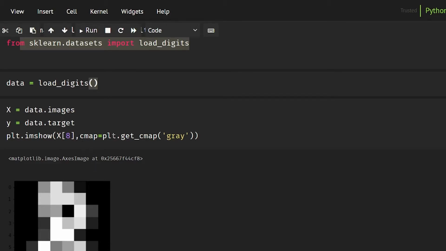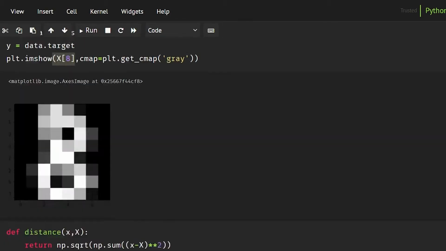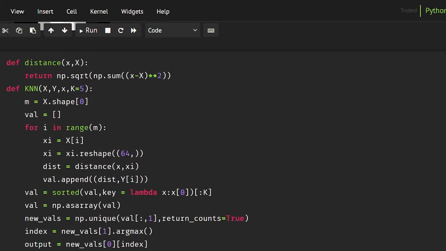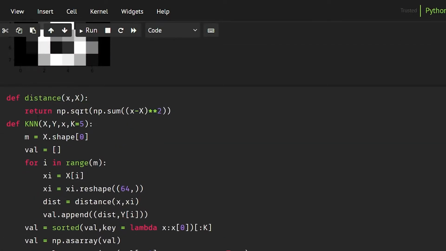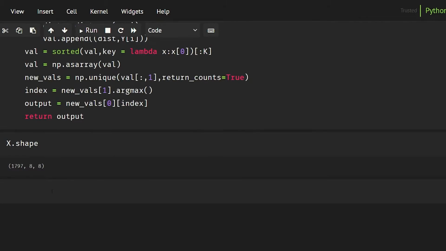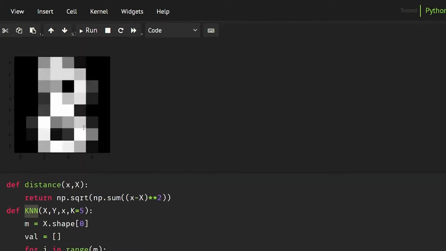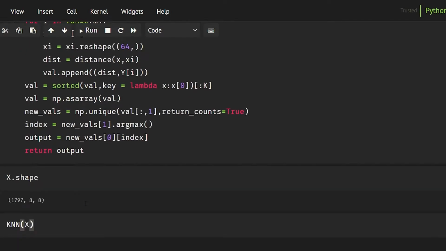Now it is very easy. Now we want to predict, let's say, x8, and we want to see what the output is going to be. So let's take KNN, and we have to call KNN. In this KNN we have to pass our x, and with x we also need to pass our y, and we also need to pass our x8, or let's take x16. So we want to find what number it is detecting.